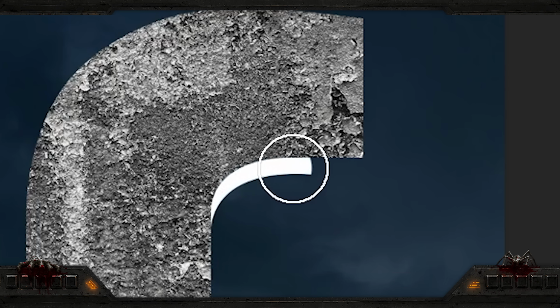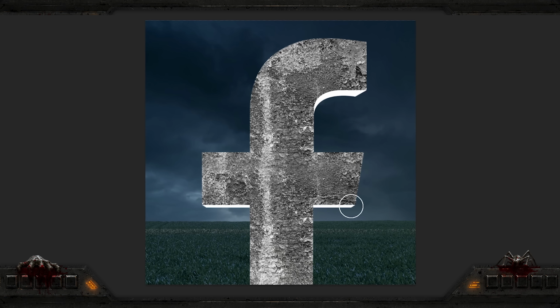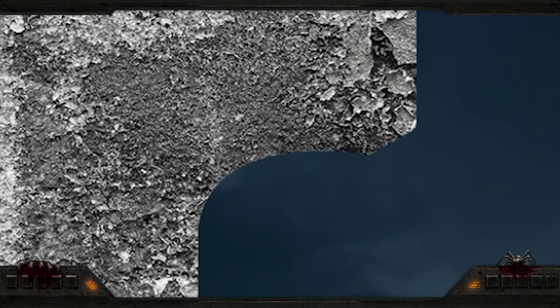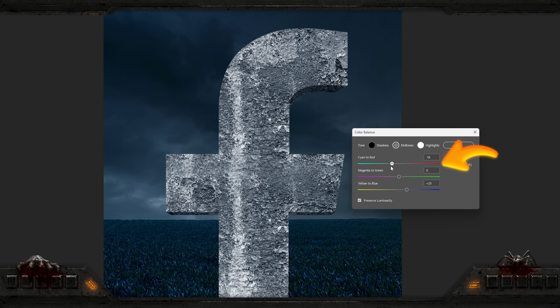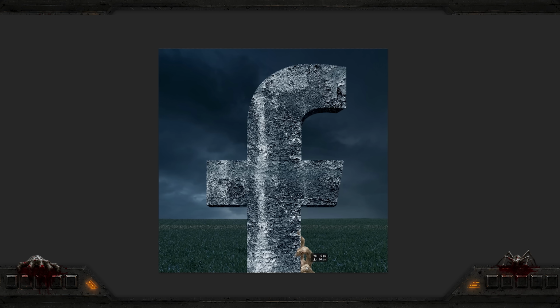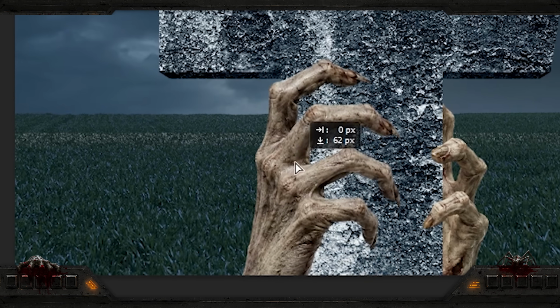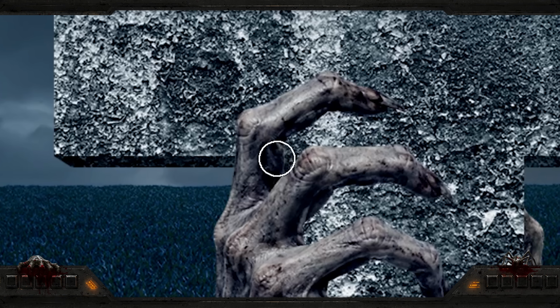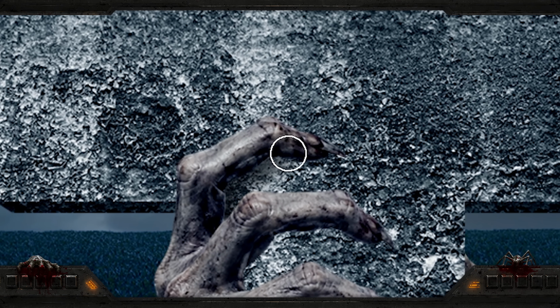I need to sell the perspective, so I'll add extra shapes to the sides of the F and darken them to give it real depth. Then I'll color correct the whole thing and push the blues even further. Next, I'll bring in zombie hands reaching up from below and color correct those as well. I'll add shadows on the tombstone from where the hands are touching it.